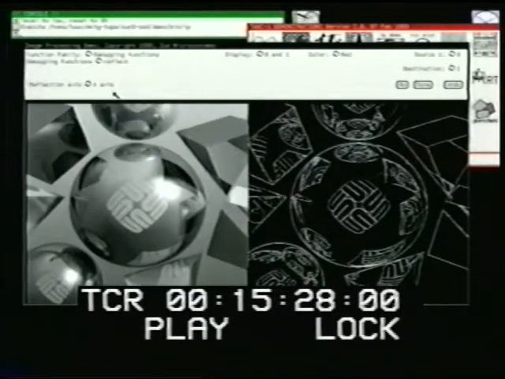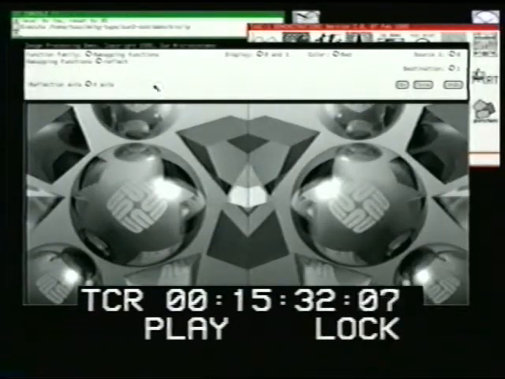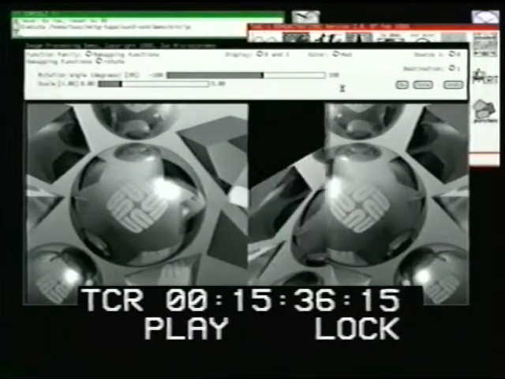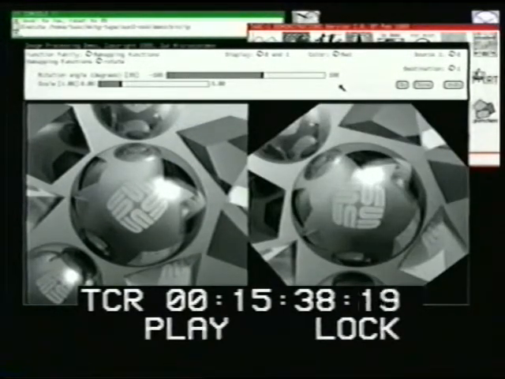Let's take a look at some remapping functions. We can do a reflection of the image, in this case about the x-axis. We can do a rotation by an arbitrary number of degrees. It's a two-pass algorithm.